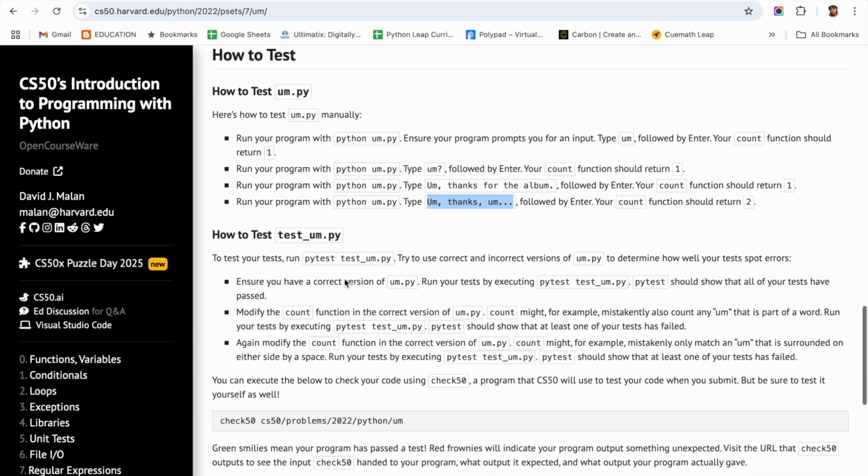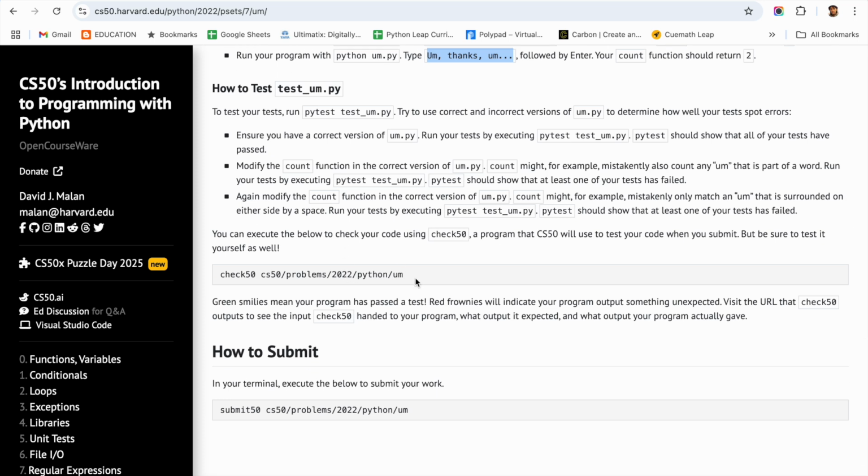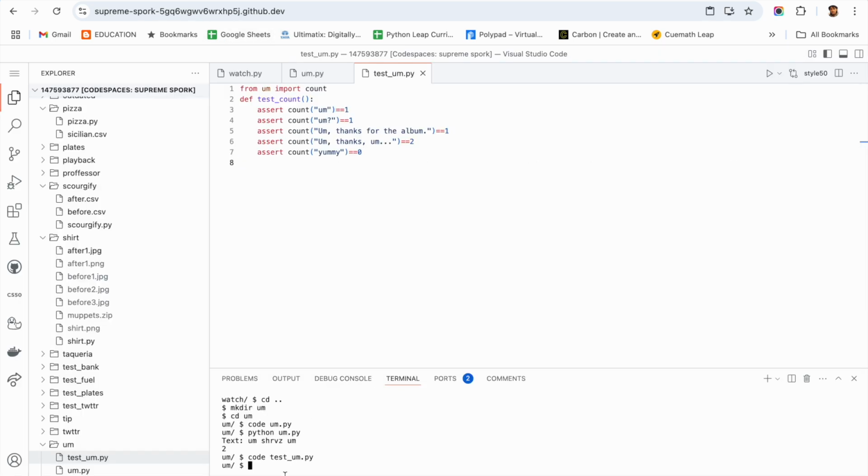Now we can just try to use check50 and find whether everything is working correctly. This is a very simple program, guys. It is just a matter of seconds to write this particular program.